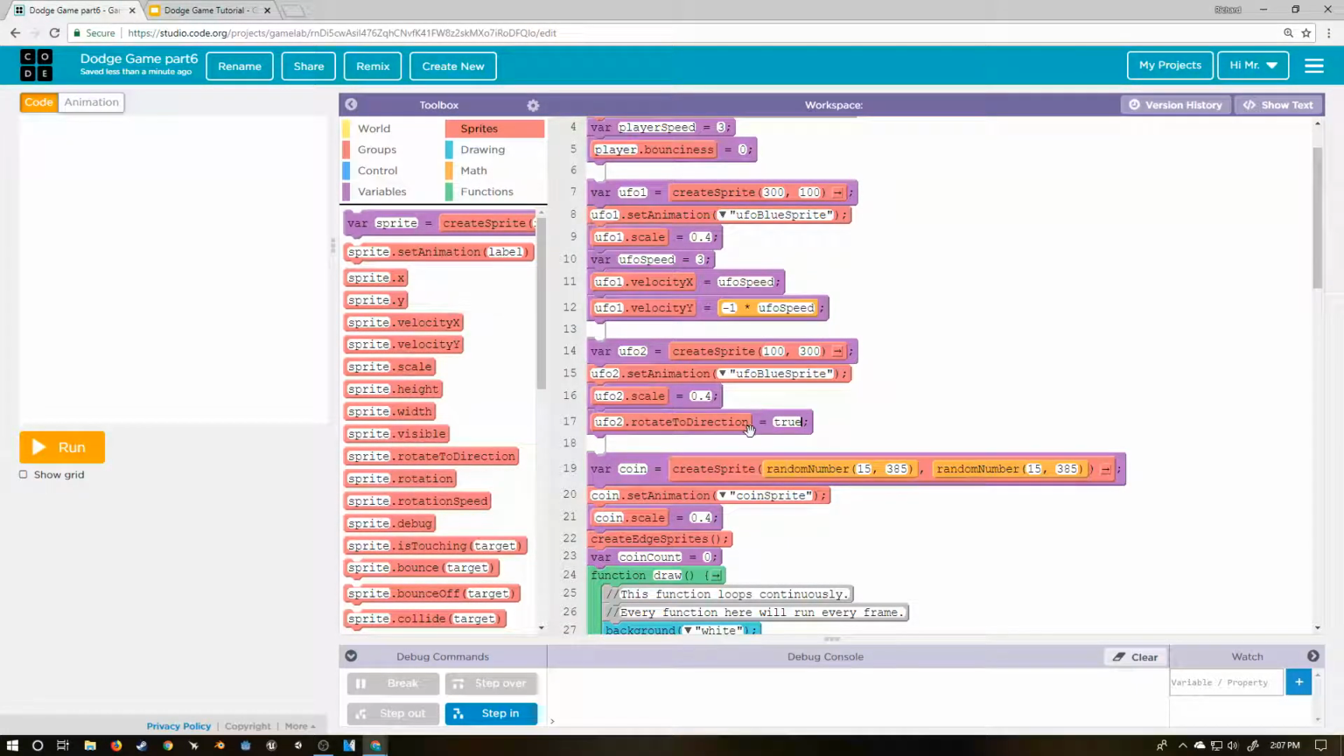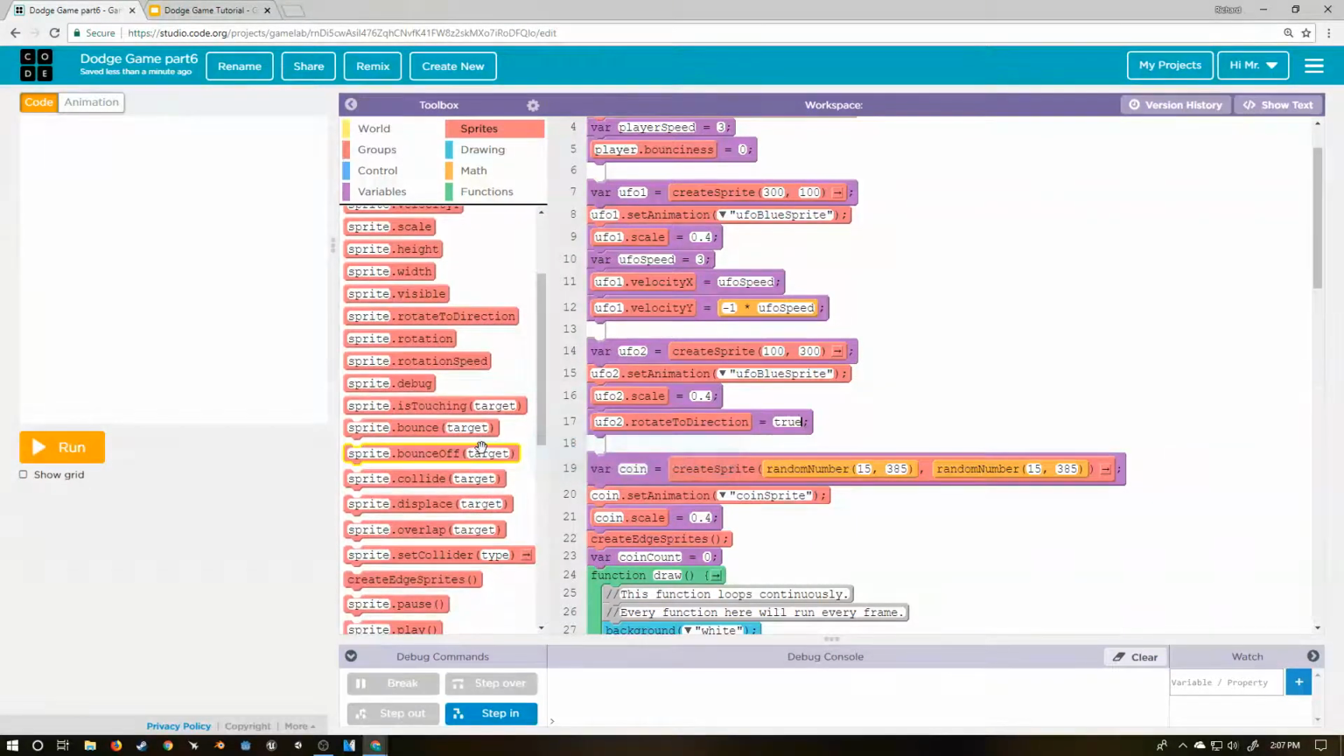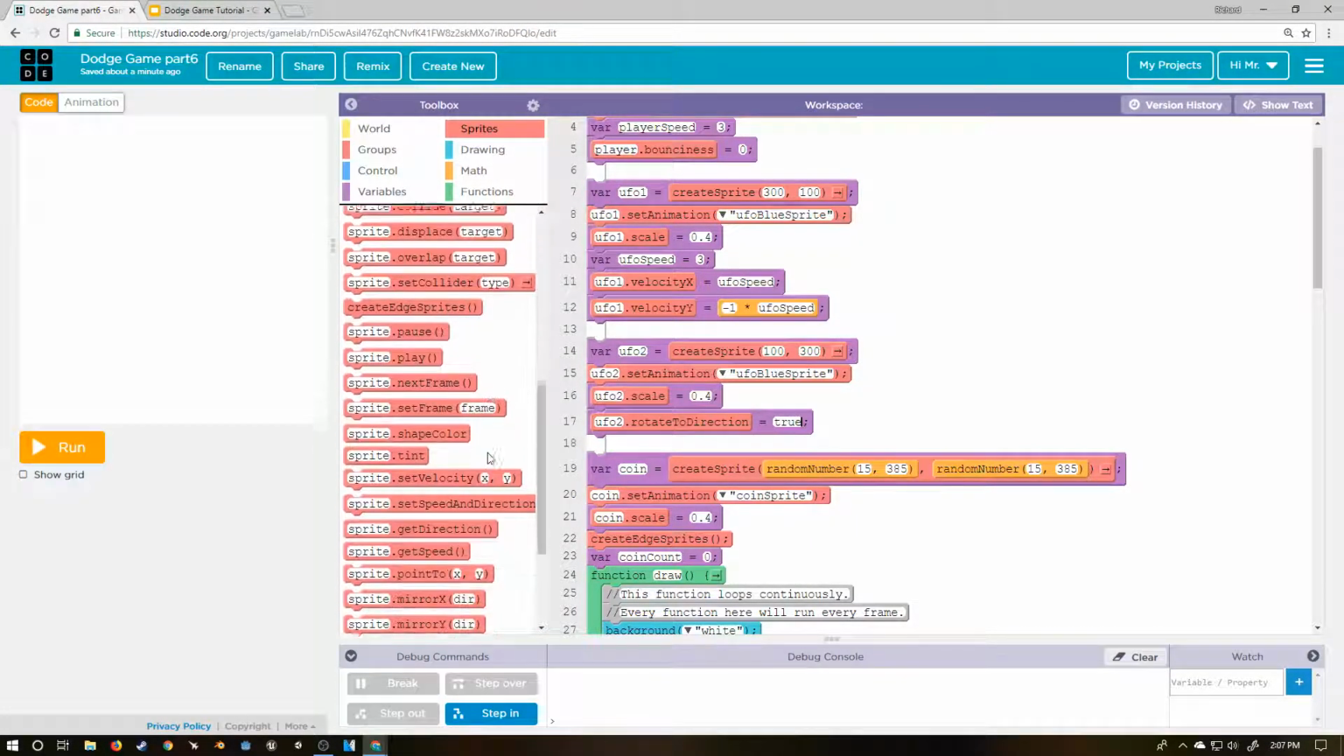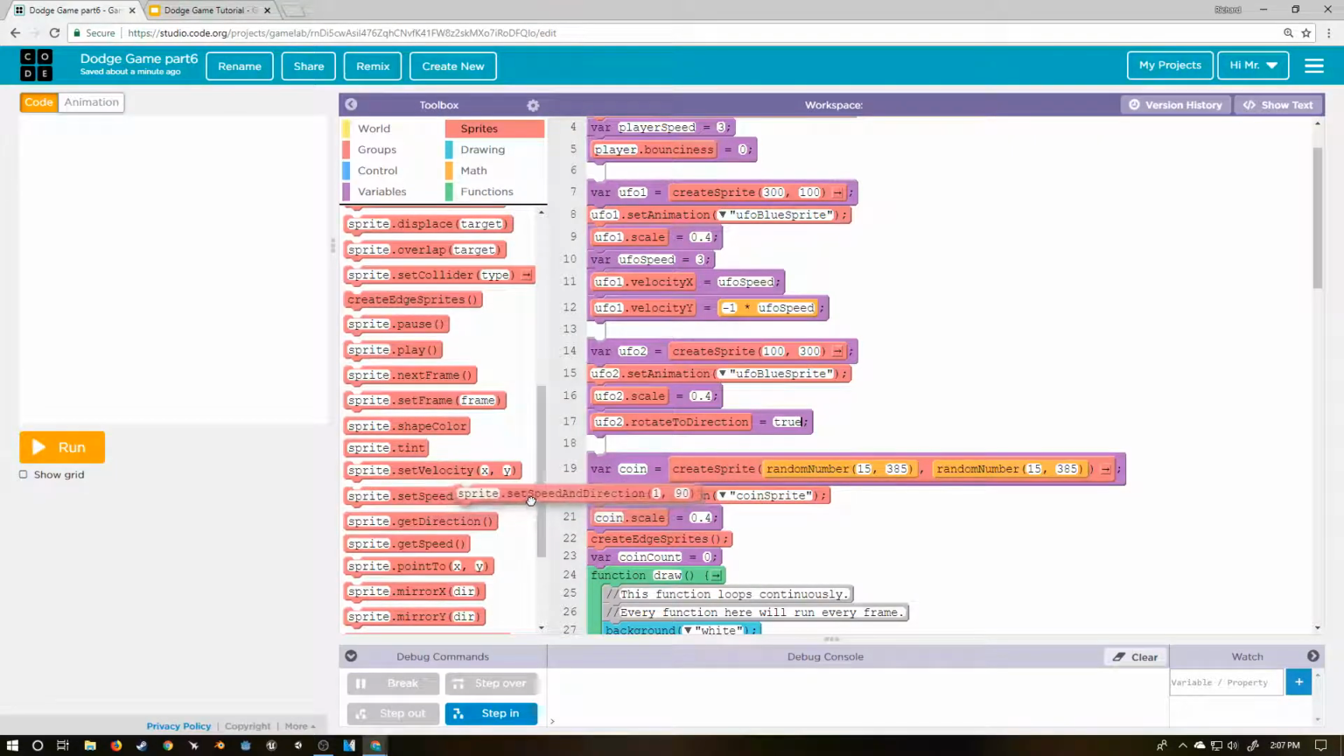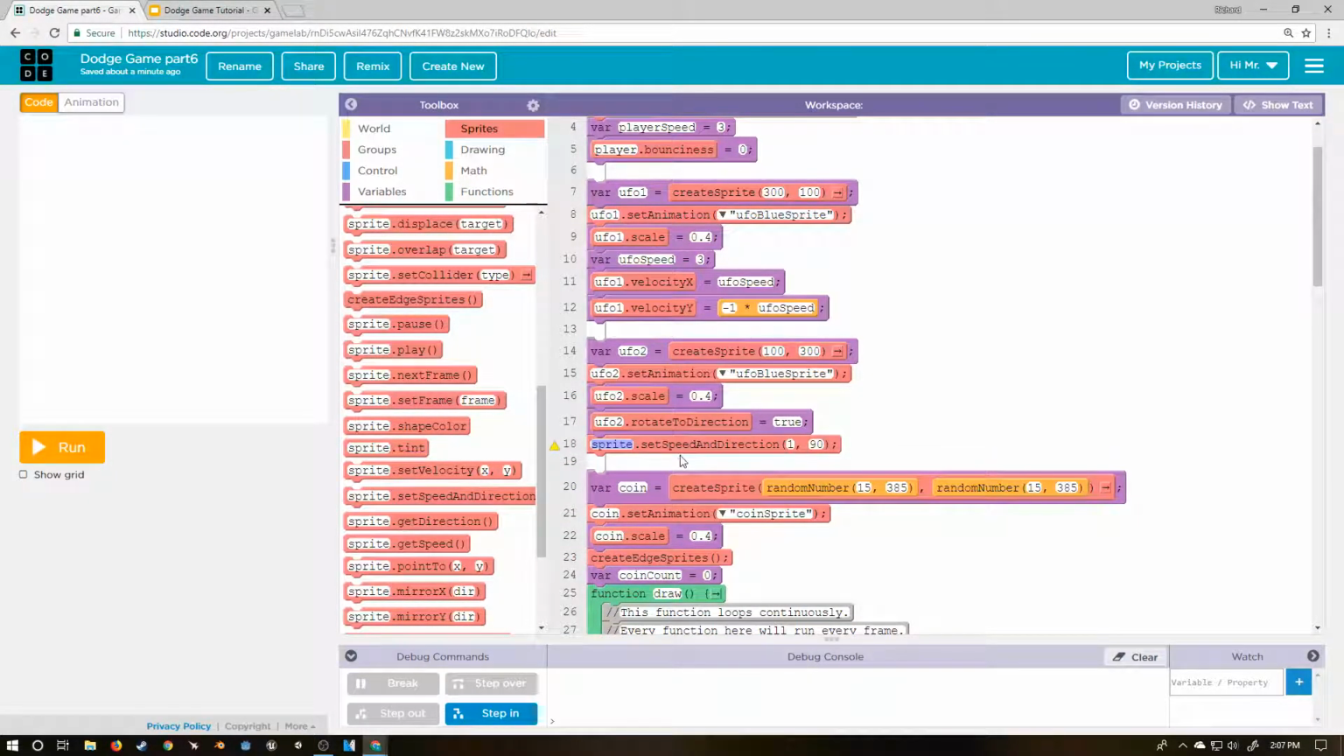All right, we set this to true, and now we have to add one more property to this. It's a built-in function that's called set speed and direction. I'm going to drag this right under here. So we're going to call this UFO2. We're going to set speed and direction. The way this function works is first we need to enter the speed that we're going to be traveling, and then the direction we want to be going.